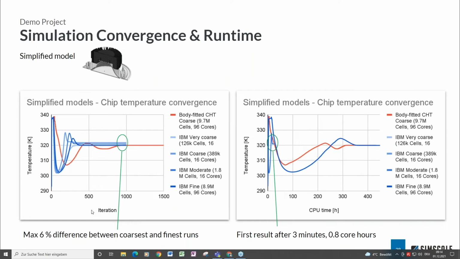So we can even cut down the simulation time by using bigger instances, but it should allow us to compare quite well how the simulations for IBM and body-fitted CHT compare. And what you can see here, or what you might not even be capable of seeing, is that the first result is already done after 3 minutes and 0.8 core hours. That's the very coarse simulation setup with IBM, and it's so fast that we cannot even resolve it in this chart.